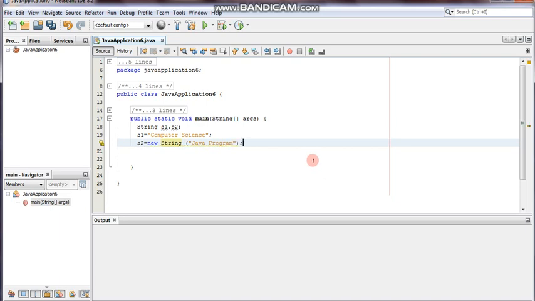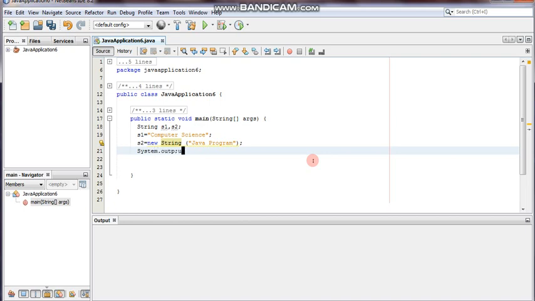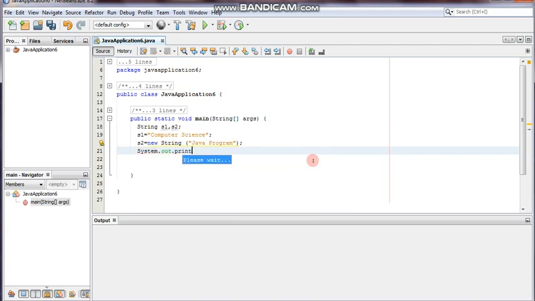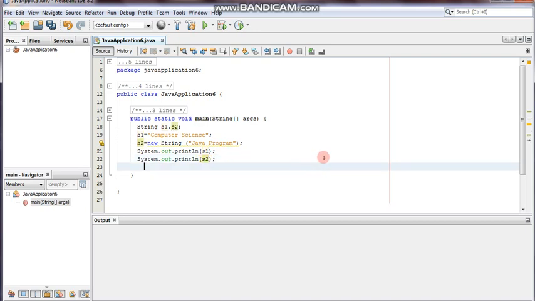So in the first string I kept computer science, and in the second string, or second object, I kept Java program. Now I want to print both on my screen. You check, both will be printed the same way, there is no difference between these two, println. So I am printing S1 first, then just copying and pasting, printing S2. Clear? Now to compile the program, I am pressing Shift F6.